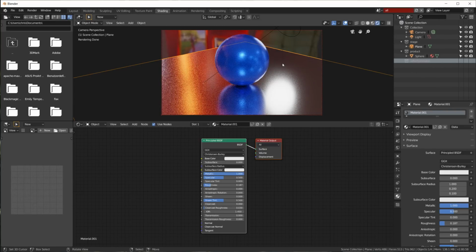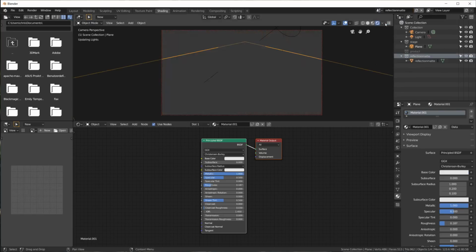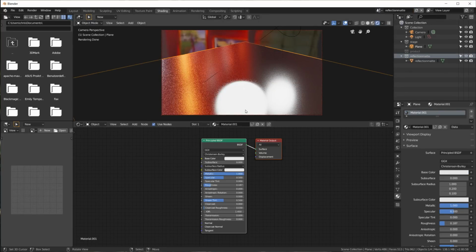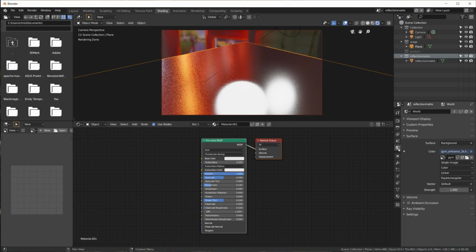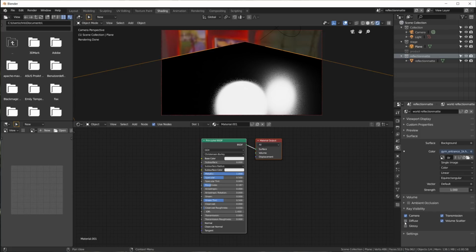So here we have the blue sphere, and here we have the reflection matte. Now in order for this to work and we can take out just this white area in the compositor, we have to turn everything else dark. And this is where we switch our world setting, which has the HDRI light on it, over to a new world setting. So I just hit this little number 2. So now we have world 001, or I just call it world reflection matte. And in this world reflection matte, we switch off the visibility of the environment light.